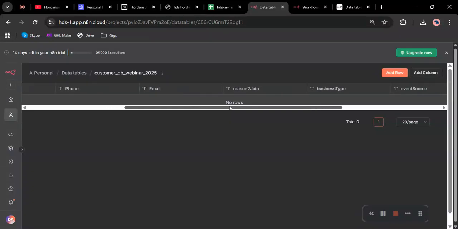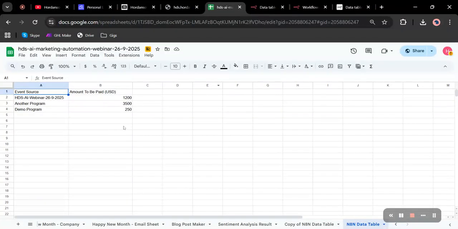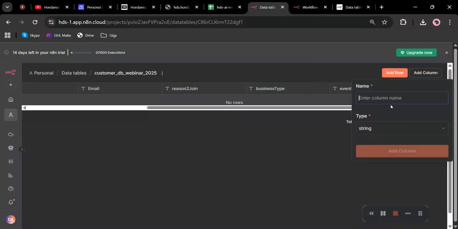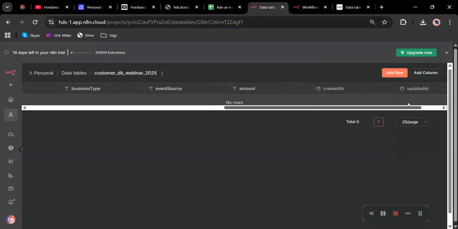I have this Google Sheet where I have different events, and I'm paying people that register for the events different amounts. So I have the event source and I have the amount to be paid. So I'm going to add that field, amount. Let me add that. So I have amount. Intentionally I added some with a calculator like this.